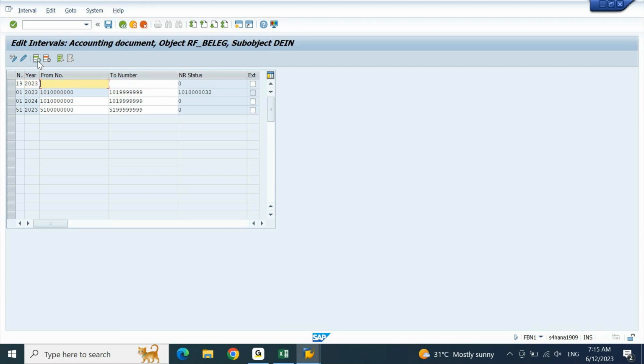From number to number, your document number range is always 10 digits. Whatever the number range you have, currently it is 19, you put 19 followed by all zeros, 19 followed by all nines. This is how you will maintain number range in your project. Clear? Strictly your document number range must be 10 digits connecting with your number range. If it is 19, 19 all zeros, 19 all nines. Whatever the number range you have, with that number range followed by zeros followed by nines. Save this. Enter.